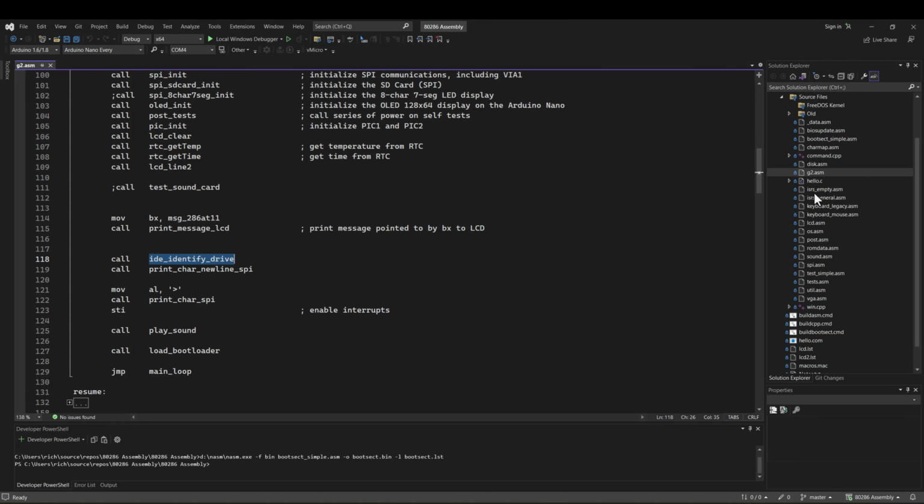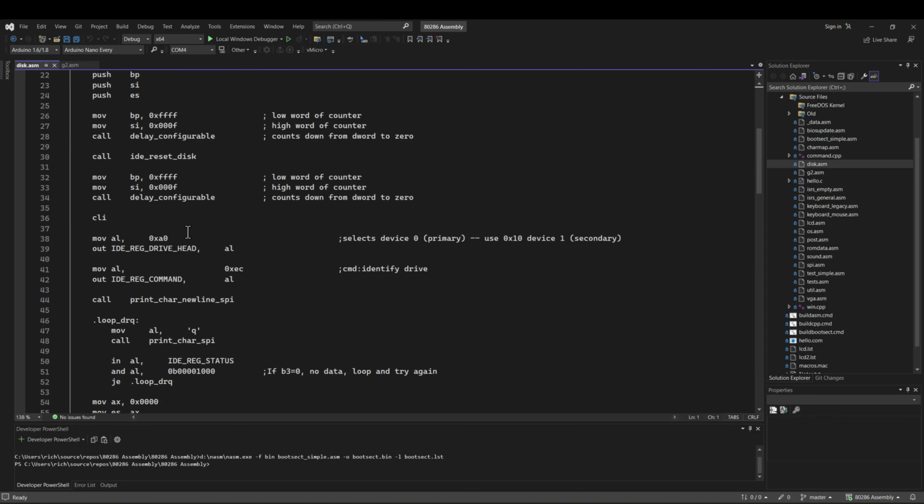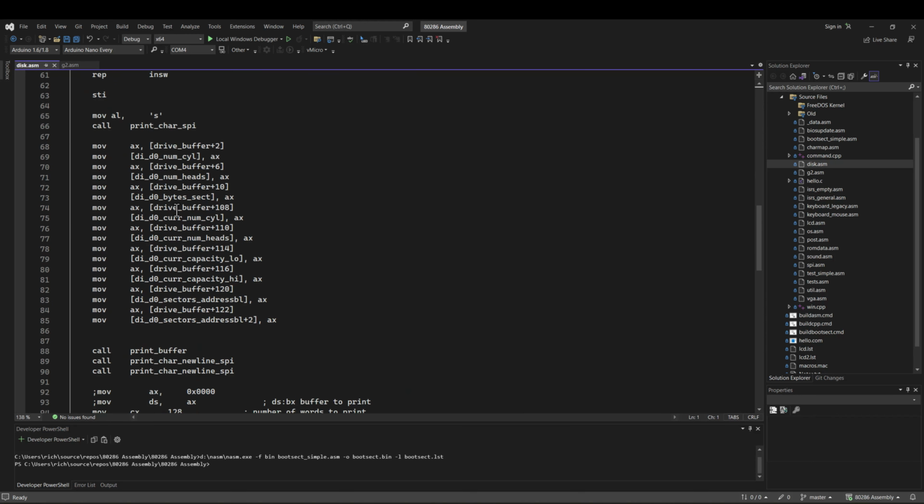Let me go ahead and open that up. I have a disk file. And in the identify drive routine, I'm going to end up calling and saving back information like number of cylinders, heads, how many bytes per sector, etc.